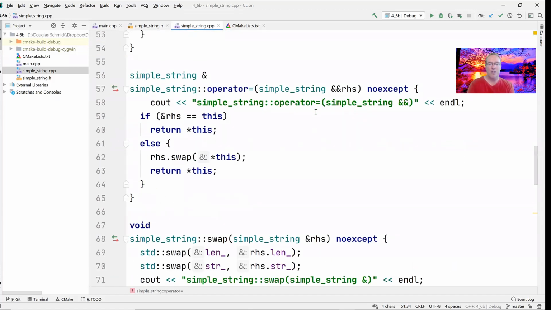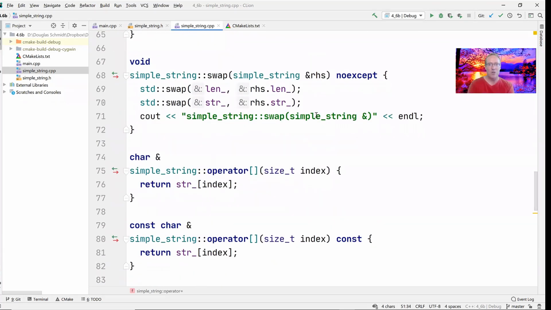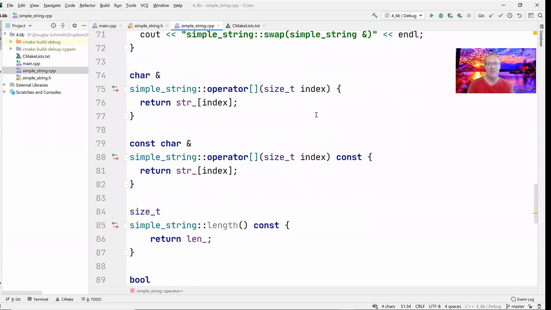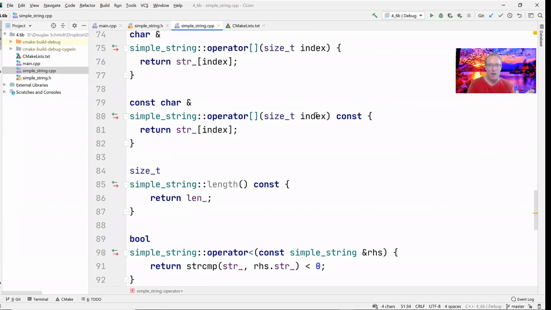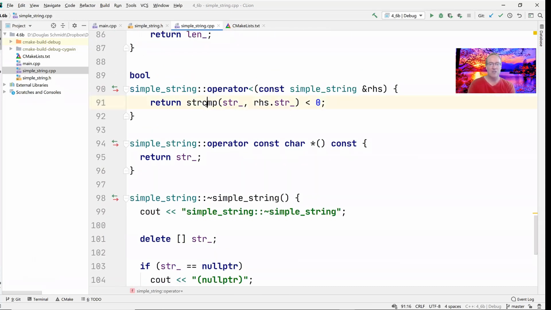Here's the move constructor, the move assignment operator rather. Here's a swap operation that just swaps the lengths and the stirs in the values that are passed in. Subscript operator just indexes in there by the index that's passed in. That's just good old sort of array indexing or vector indexing. Length returns len, and then less than does a stir comp and checks to see if the value is less than 0. That's how we do less than using these kind of C-level type strings.